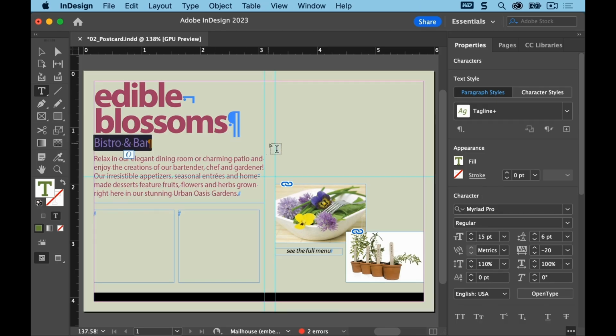Locate the character controls of the Properties panel at the right. From the Font Style menu, select Bold. Click outside the text frame to deselect the text. Now choose File, Save to save your work.